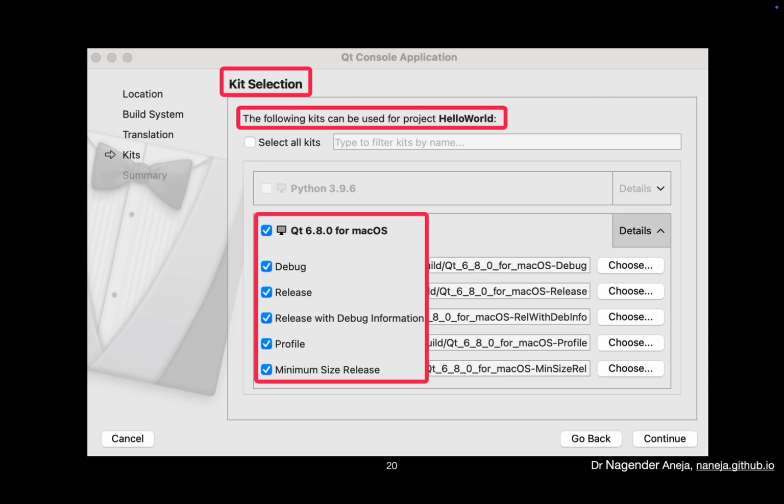So it's a console application. It's saying the debug, release, and all of those things. So just select and continue. Pretty much you don't have to worry about anything. Create a widget application or console application and just keep on saying next, next, next, right?